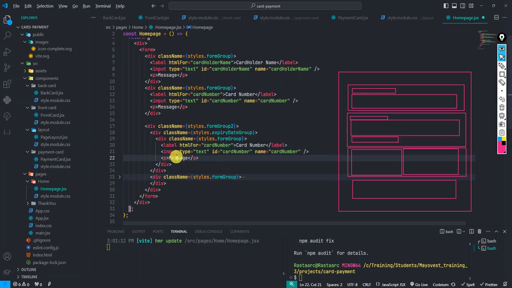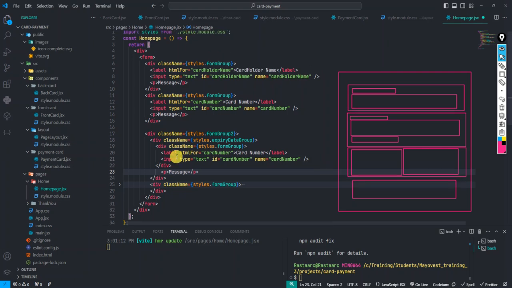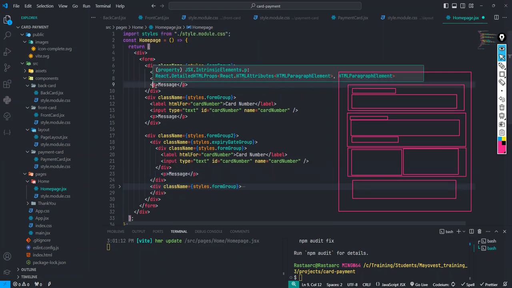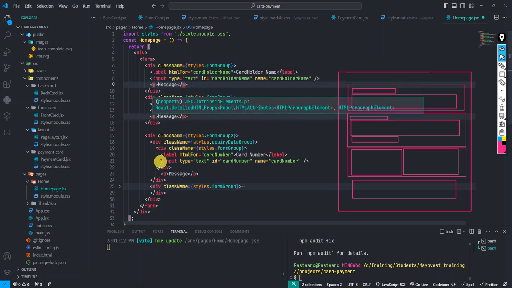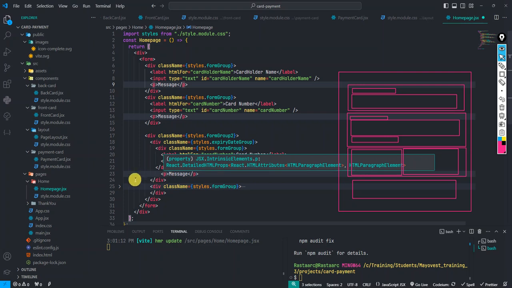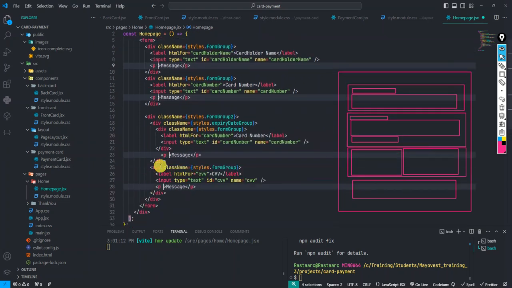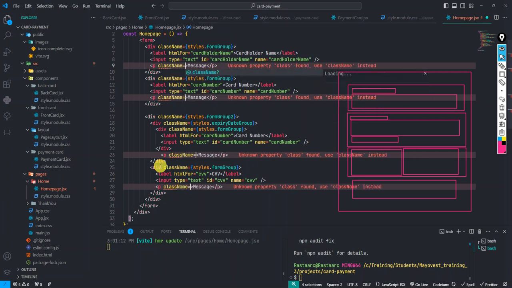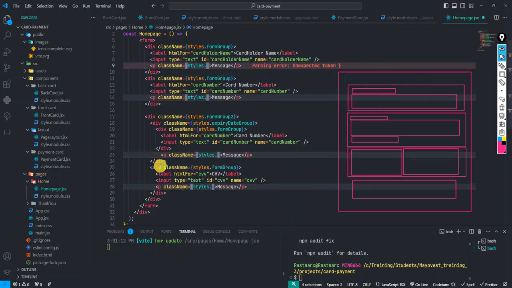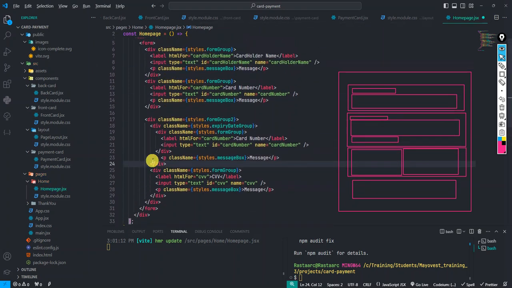This message here, it's going to be down. In order for us not to be doing too much work, let me just give it a class so that I don't need to be targeting the P that is inside this stuff. So let me quickly change the class. So here we're going to have the class name, which is going to be styles dot message box like this. So it's going to be message box. So save it.